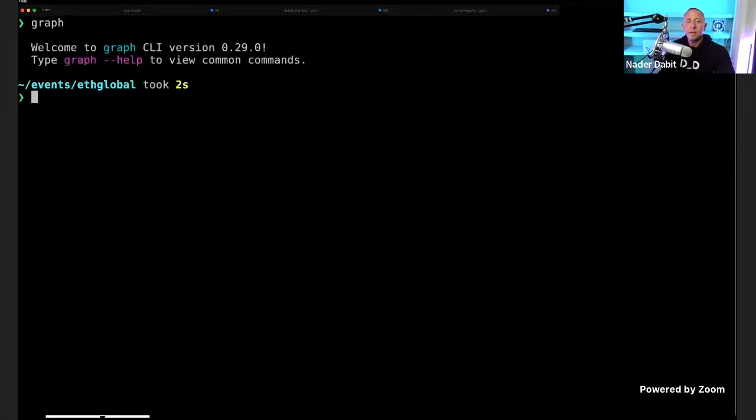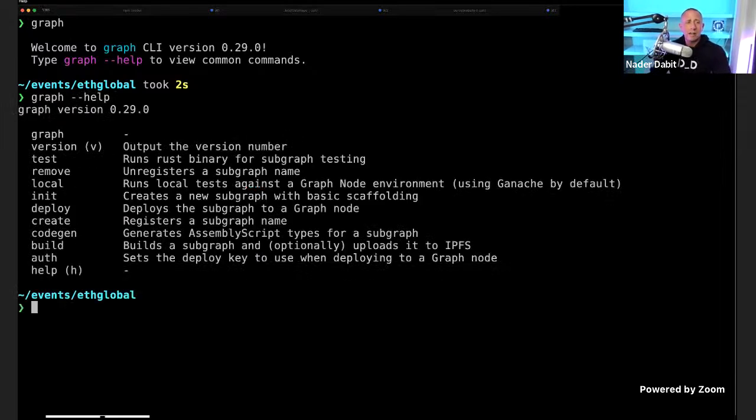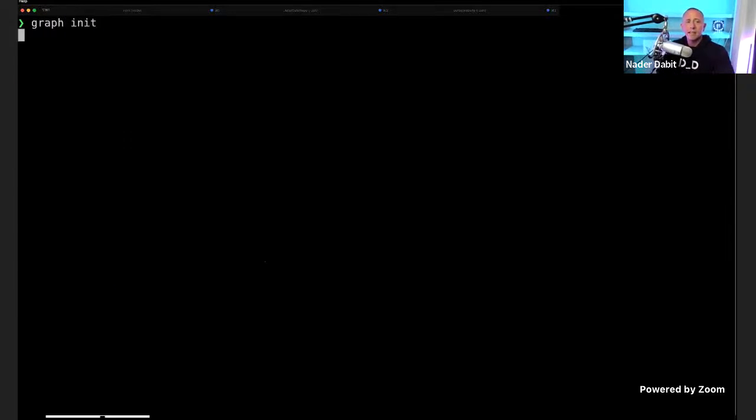All right, so after the Graph CLI is installed, you should be able to run graph and see the graph binary is there. And if you run graph --help, it should give you a good idea of some of the commands that are available. Now that we have the graph binary installed, we can run graph init, and this will walk us through and set us up with all of the different things that we need to get started.